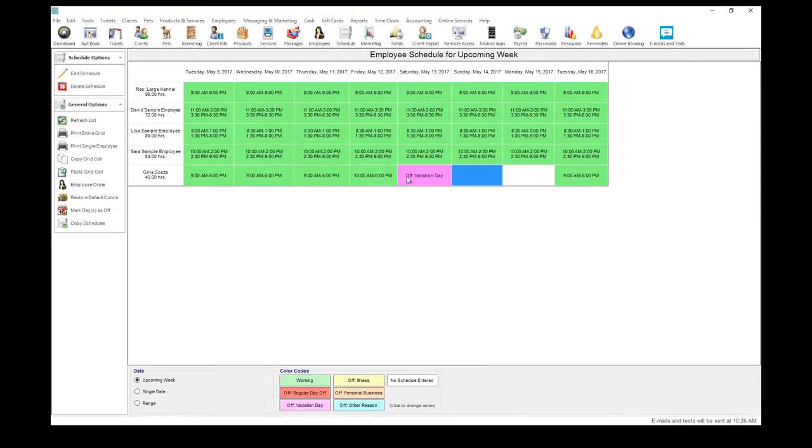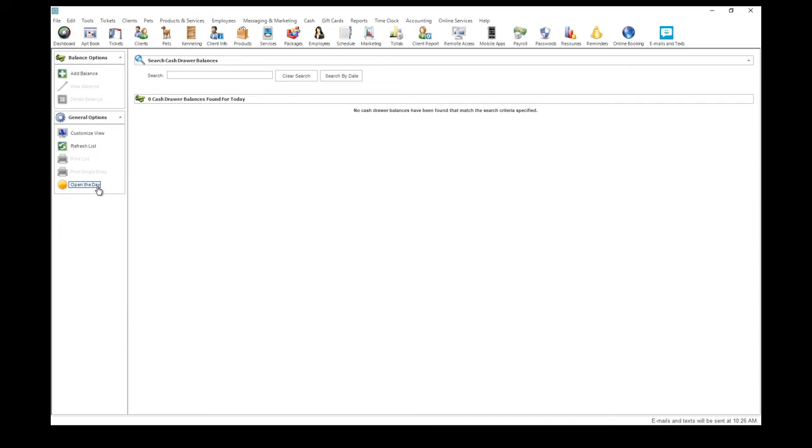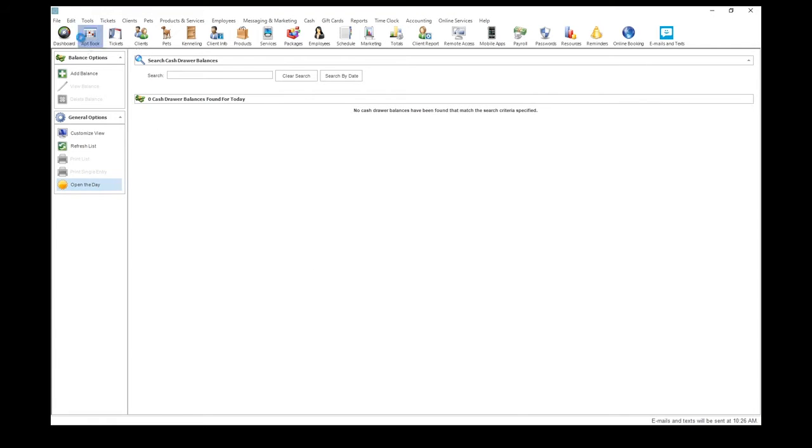Now that services, products, and employees are added and the staff schedule is set up, let's explore the typical activities you'll need to perform to start your day with 123Pet. Simply select Cash from the top-level menu and view cash drawer balances. Then on the left, select Open the Day and select an amount for your cash drawer, say $100. You can set this to be your recurring cash drawer balance so that you'll start each day with the same amount on hand if you'd like.